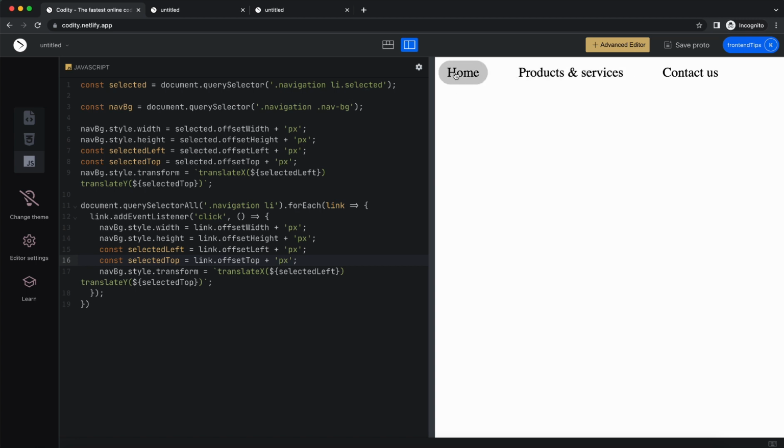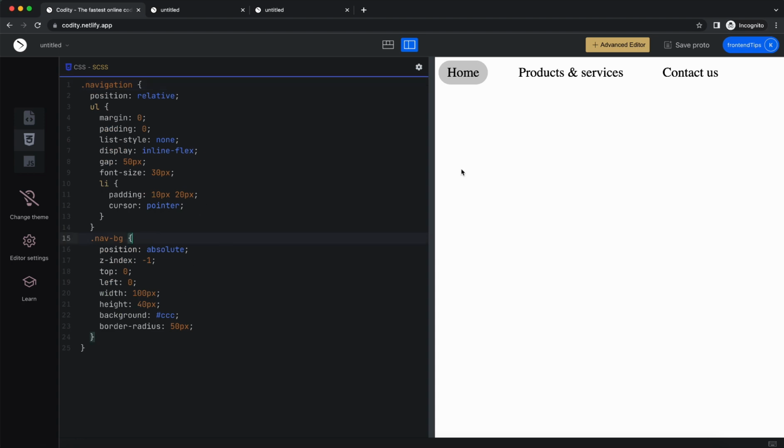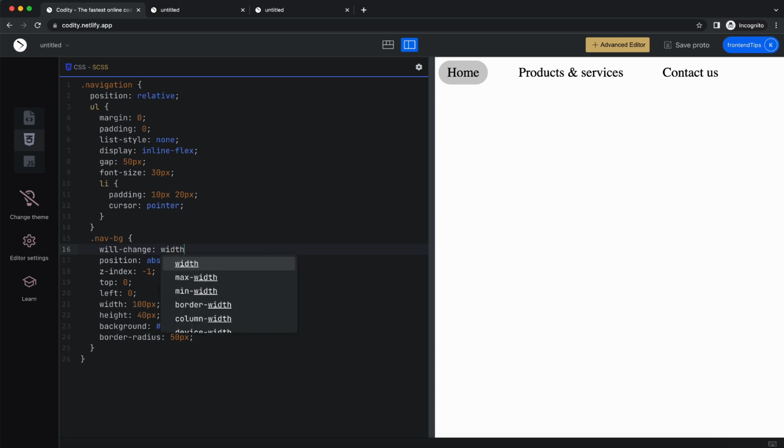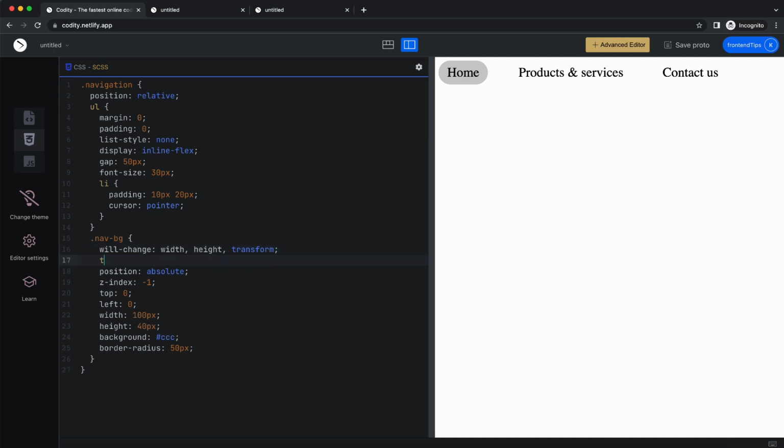Now what we want to do is add the transition between them. So initially when the page loads, we don't want to have any transition, right? Because let me show you. I can put this, like we have this will-change property that I can say what it's going to change in terms of transition. So it's going to be width, height, and then transform. And then I can say transition, I can say 0.3 seconds maybe.